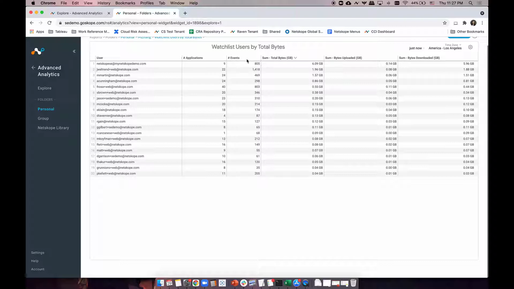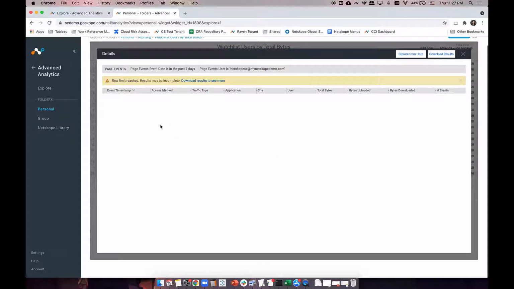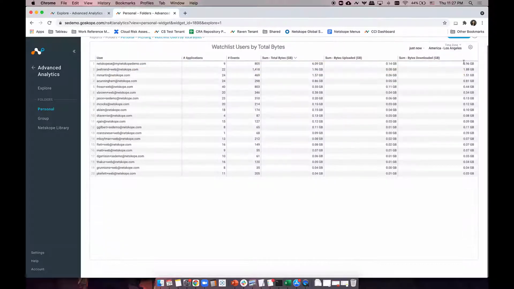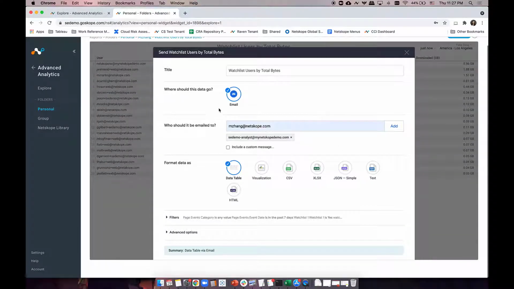For example, if you want to look at the top user by total bytes, click on the events. It'll actually populate the full list of data, breaking it down by the exact timestamp and the application accessed by this user. And again, let's try sending this result. I would recommend send or reschedule over download, because if you have a very large data set, it will take a while for this data to populate and download. But if you send, it will send to your inbox when it is ready.